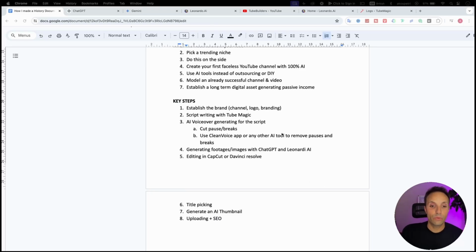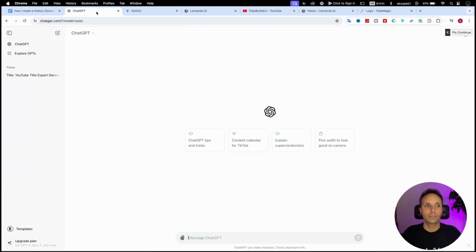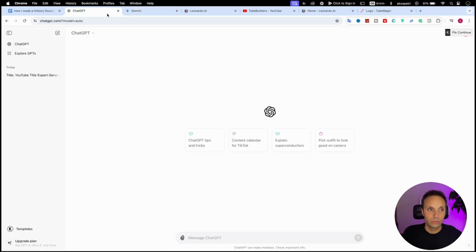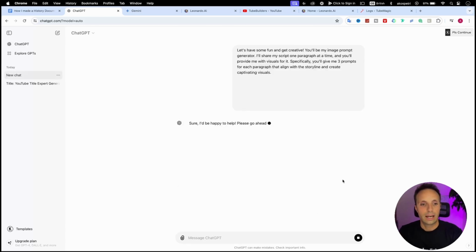Cool stuff, guys. So now we have the voiceover ready in CapCut. We cut out the breaks and pauses, and the next step will be to generate images with AI. We are generating footage and images with ChatGPT and Leonardo AI. If you don't have ChatGPT 4.0, you can use Gemini as well. Gemini is also good, but now we go for ChatGPT and we are going to be using a prompt which looks like the following.